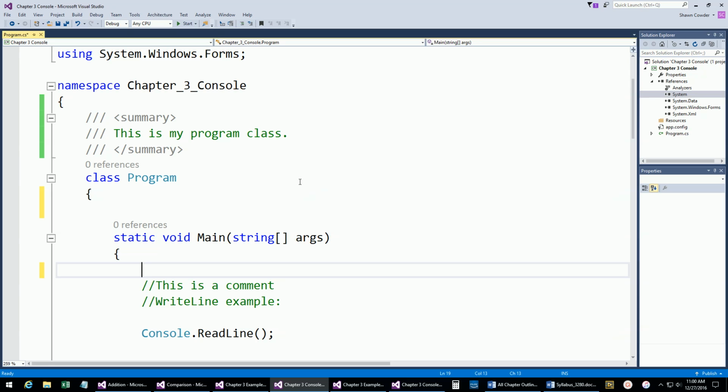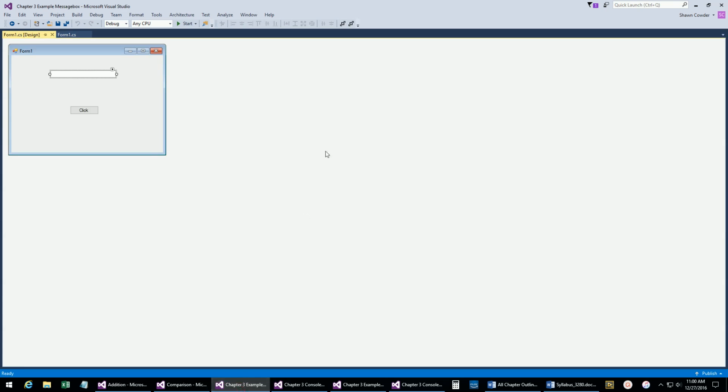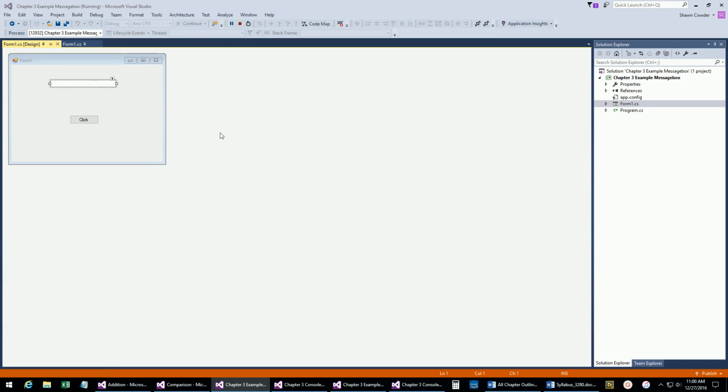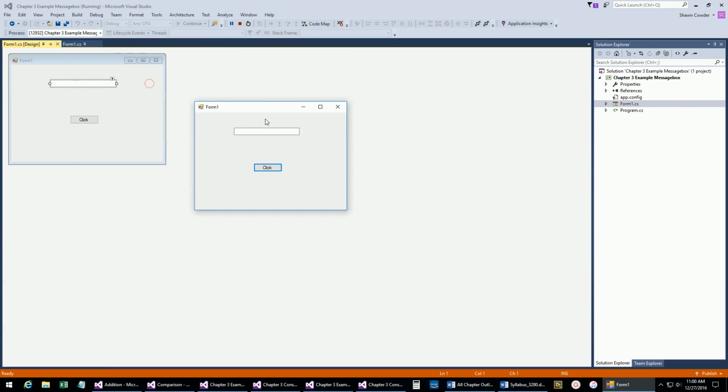and this is already a program that's been completed in Canvas, and you can download the full code. It's called Chapter 3 Example Message Box. And so here's the application that we can bring up. When we run this application, we can take a look at it. You can see we can type some text into this, click this button, and see what that does.